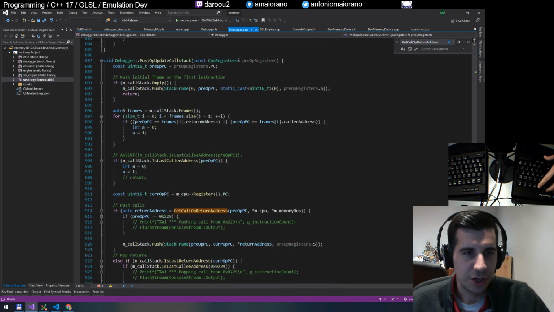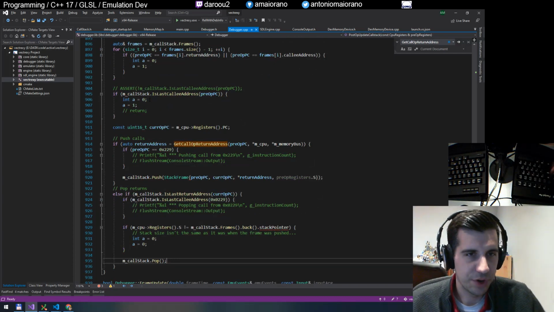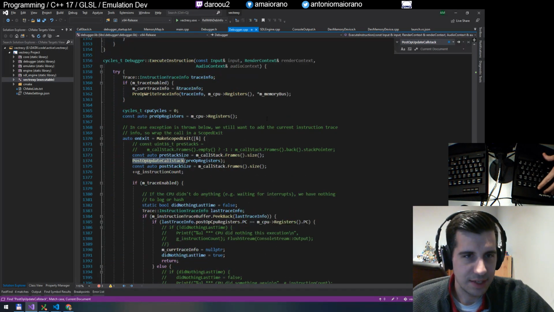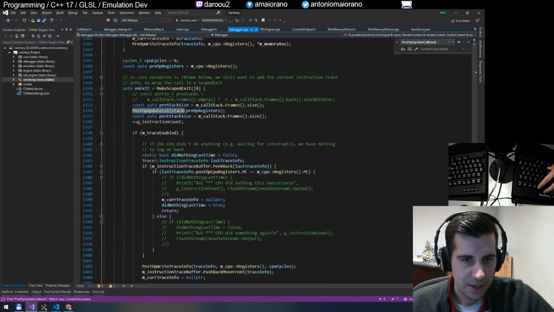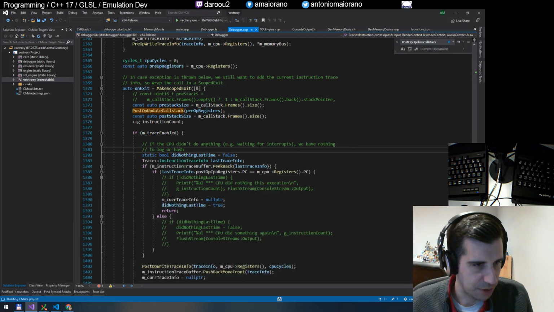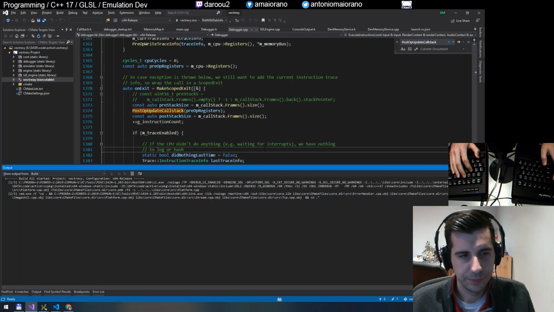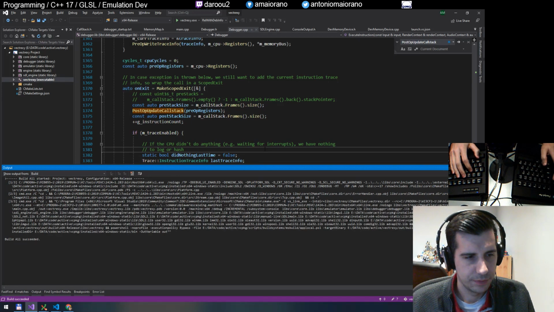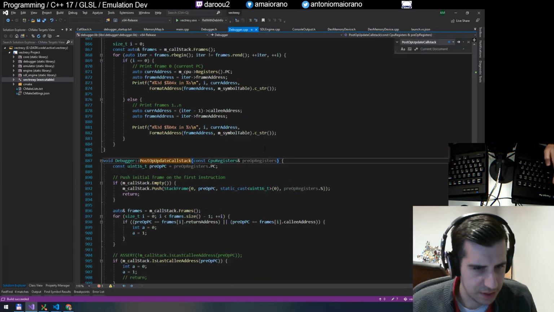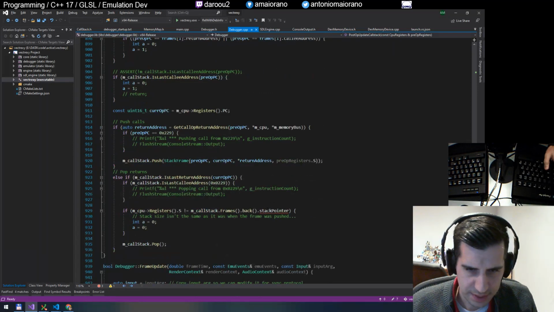So that's basically the logic for call stacks. Now all this extra code in here is because I'm trying to see if I can figure out a bug that I have right now. So let me just make sure this actually builds. Okay, so it's building. I don't know what this is about. Strange.